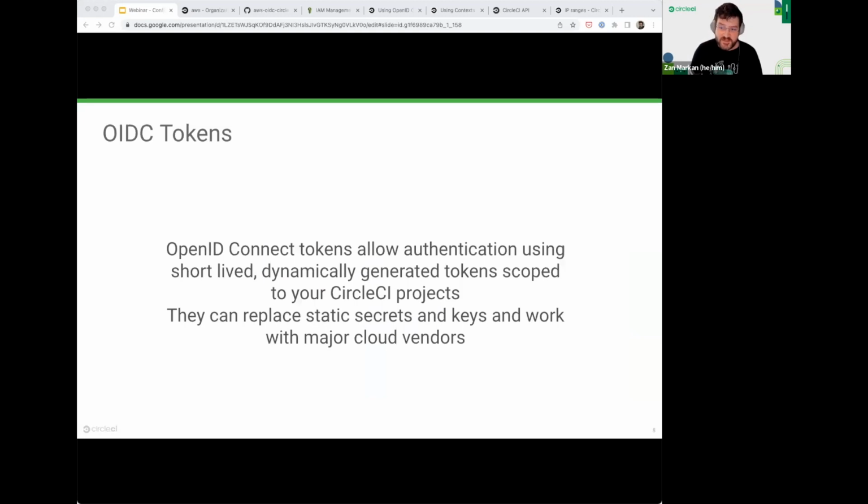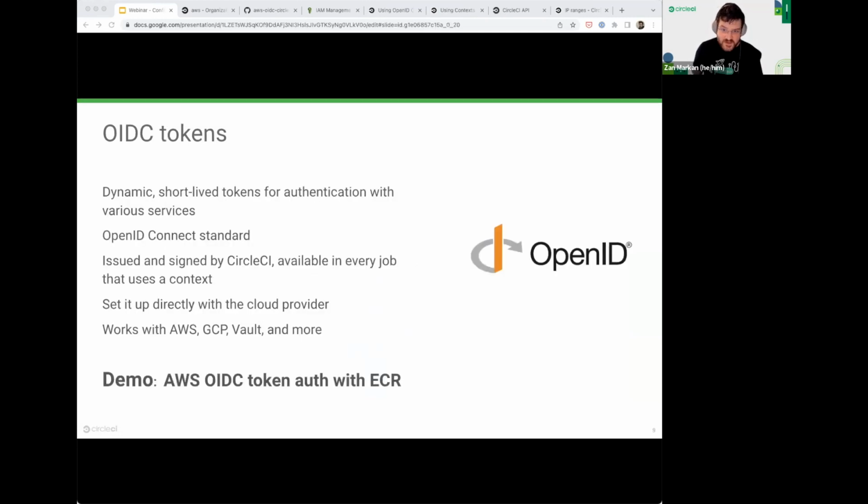So what are they? They are a mechanism that allows authentication through short-lived, dynamically generated tokens, which are scoped to your CircleCI project. They are used to replace static secrets and keys, and they work with most of the major cloud vendors, secrets management tools like Vault I already mentioned, and more. They are based on the OpenID Connect standard, OIDC, which is an extension to OAuth. They use JSON Web Tokens to present themselves, so they're all JSON. You can read them; they're human readable.